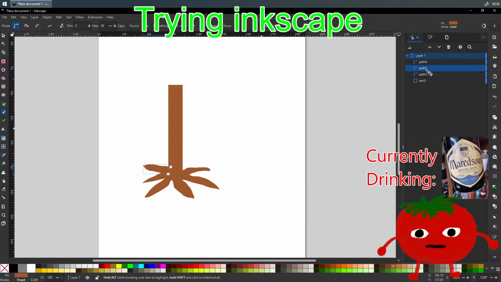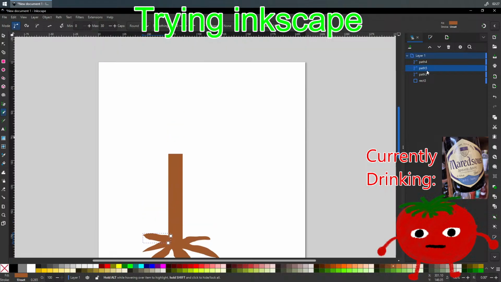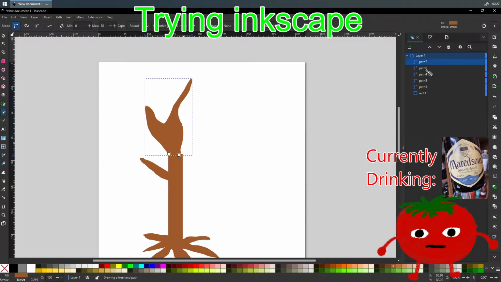So how should I go about making a tree? Let's go for the leaves. Actually, I need more branches. I need some more branches. So let's do a branch here, and then let's. Okay, I don't know about that. Let's try something else.